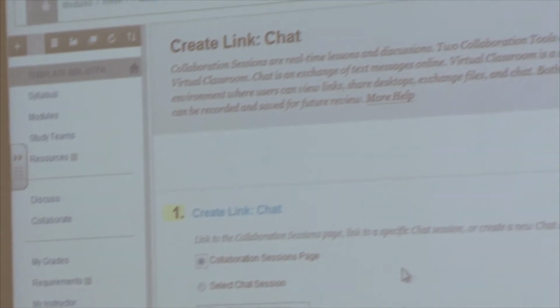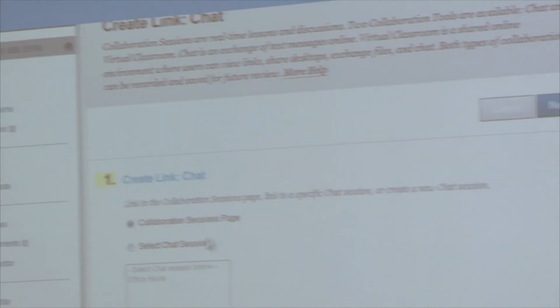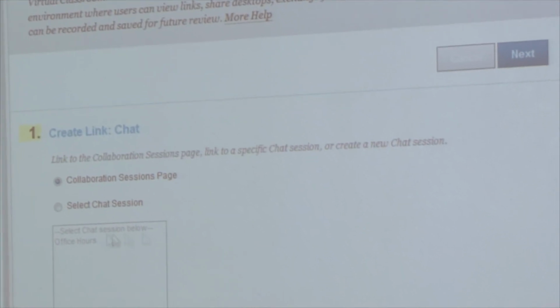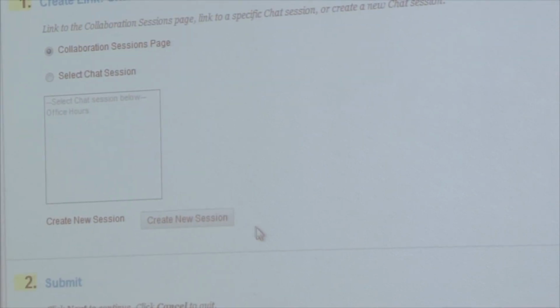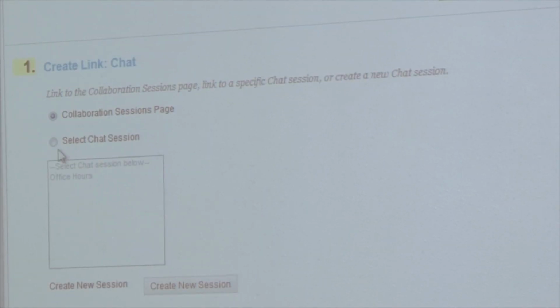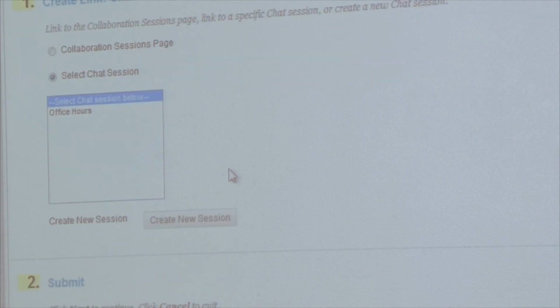And can you look at chat real quick, because I'm thinking about using that. Okay, chat. When you click on chat, right now there's nothing defaulted. So let me see, collaboration session page, select. Because I want to create a new session. Yeah, let me go ahead and create a new session.